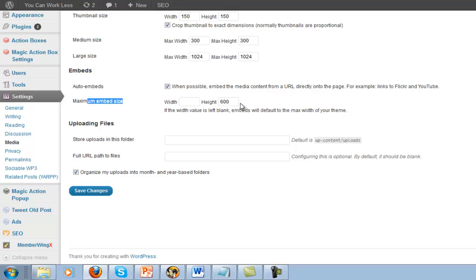Then your maximum embed size, height as 600 and width as whatever. You want to do this because if you do something that's too big, it's going to actually go off of your page or off of the content portion of the area. So generally I will put in like 600 depending on what the content size is, and then I would save it. And then you can select your custom upload folder where things are uploaded.